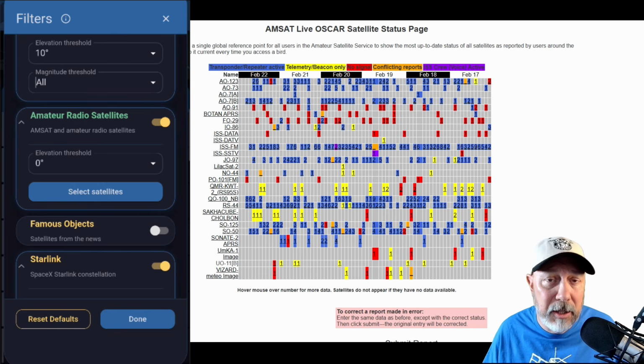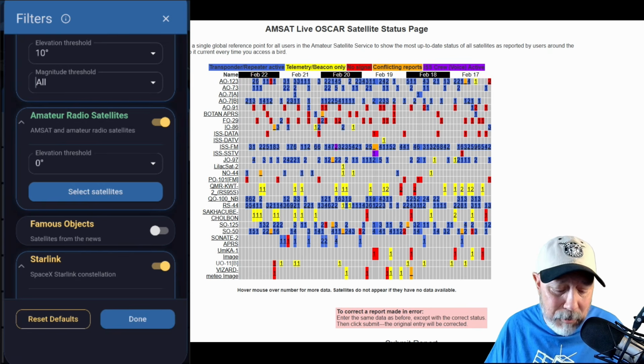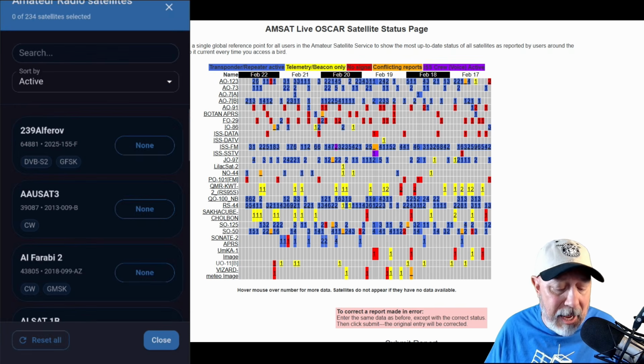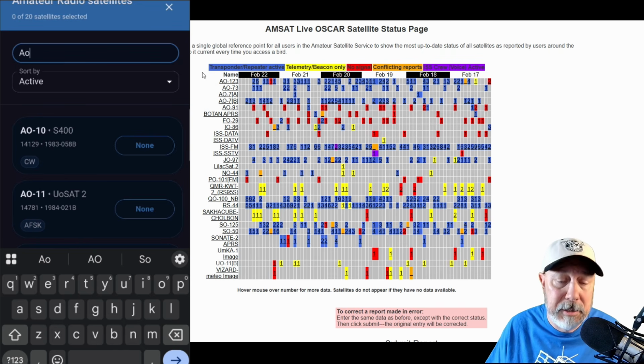I'm going to go ahead and leave mine at 0. Out here in Texas, we can work a lot of those low passes, so I'm going to leave it just where it is. Now I'm going to jump into the list of satellites, and I'm going to just look at this Oscar status page, and I'm going to start searching for these satellites.